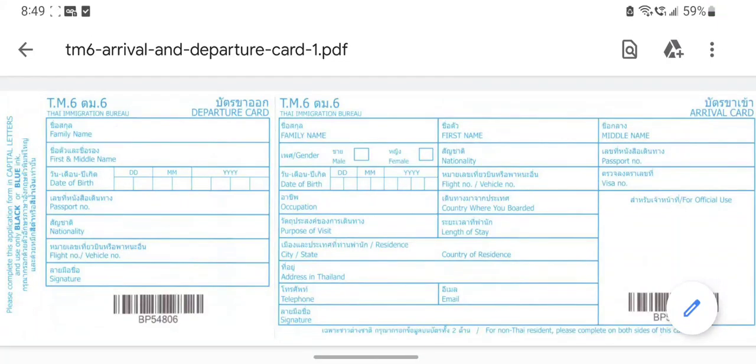So guys, today in this video we are going to see how to fill up form TM6, the Thailand arrival and departure card, when you travel to Thailand.